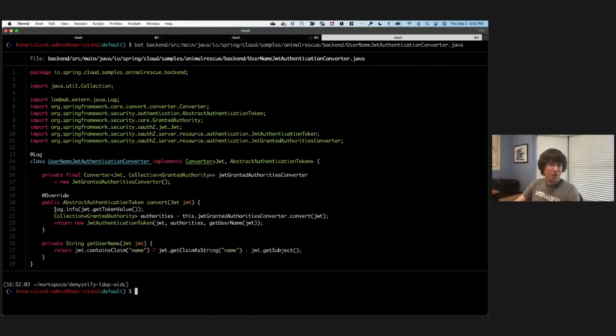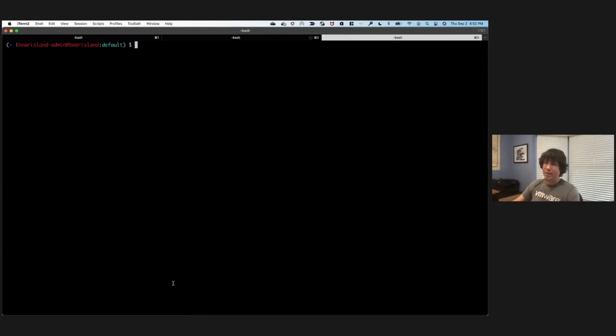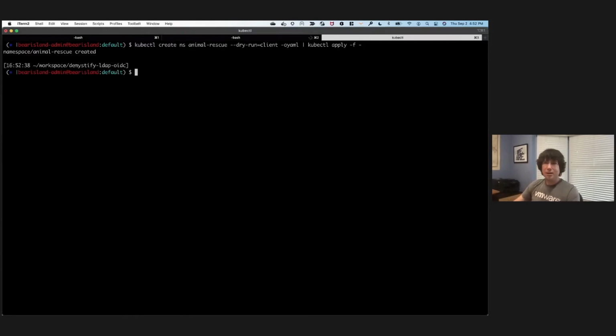The other thing I'm going to do is I'm going to log every token that comes in. That's because we want to take a look at it. I don't know that that's something that you're going to want to do in your environment, but it's helpful as you're exploring this. Okay, with that bit of information, I'm going to go ahead and deploy the application. I'm going to create a namespace, and then I'm going to deploy the application.